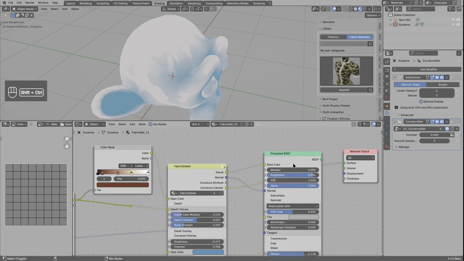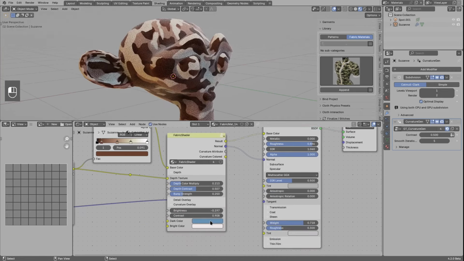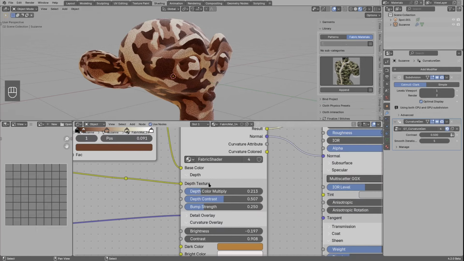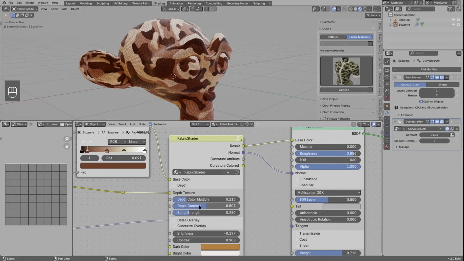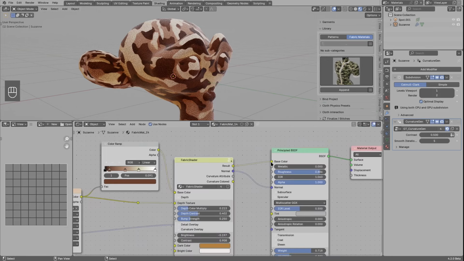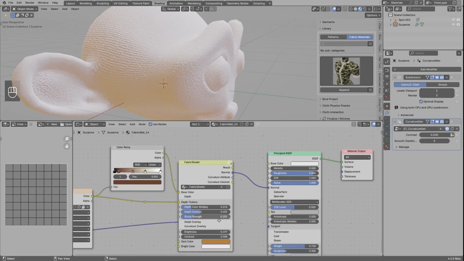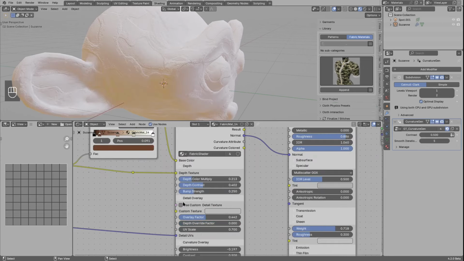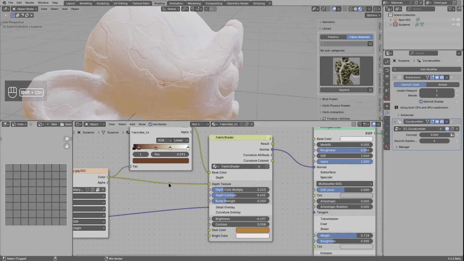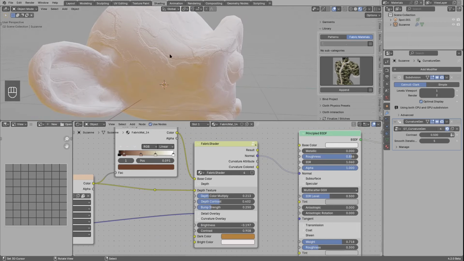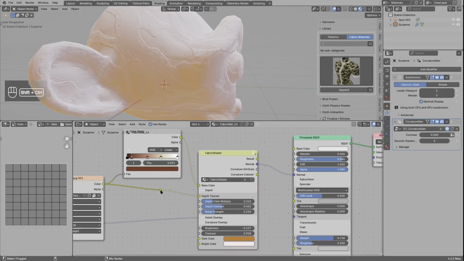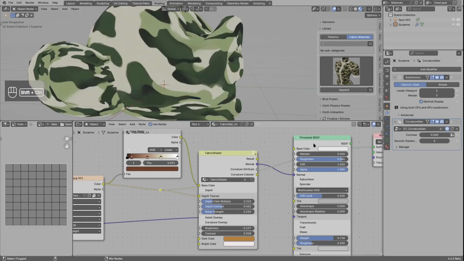Okay, so about the other settings, the depth texture is not only for colorization of curvature, but also it has some bump mapping on top. So let's see the bump map. And we are using this color texture to drive bump map. Does not look good. In some cases it works okay, in this case it does not work. This is not good for the bump.